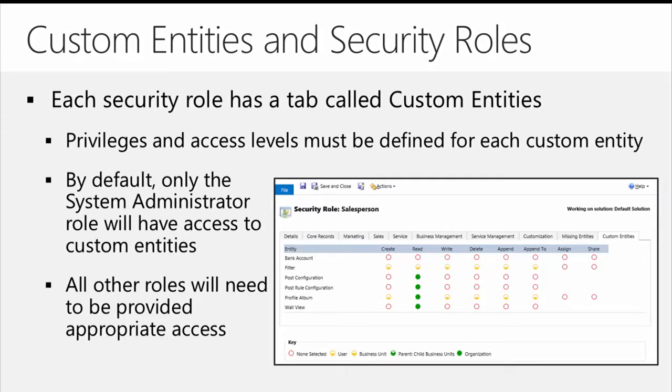The problem is system administrator security roles already have access to everything within the application. Once you create a custom entity, the application doesn't necessarily know who should have access to that. So it's very important for each security role that needs access to this entity that you open up that security role and go over to the Custom Entities tab. There you will see the custom entity you've created, and a series of different privileges and access levels. You have to define those privileges and access levels for each custom entity that you create.